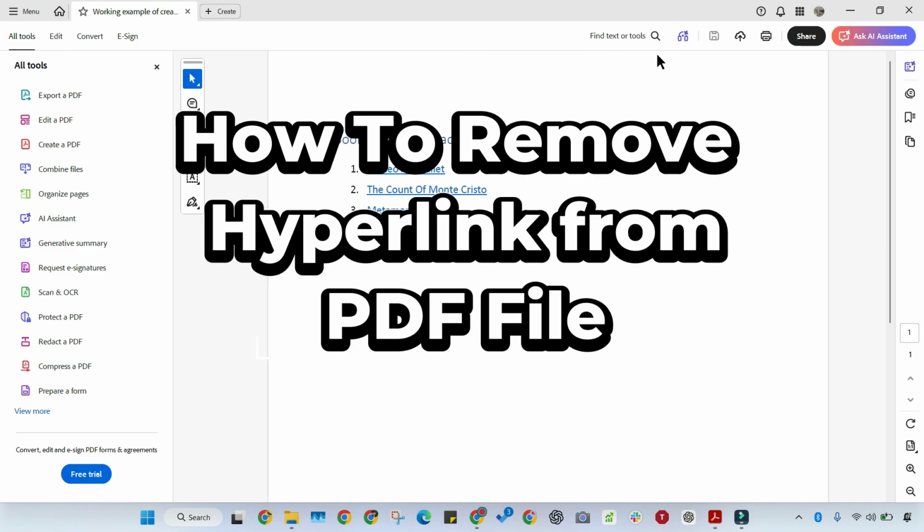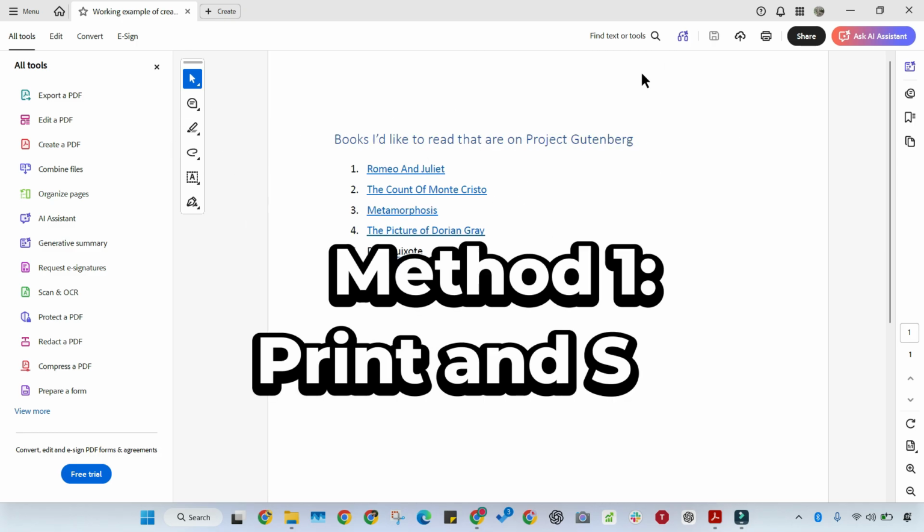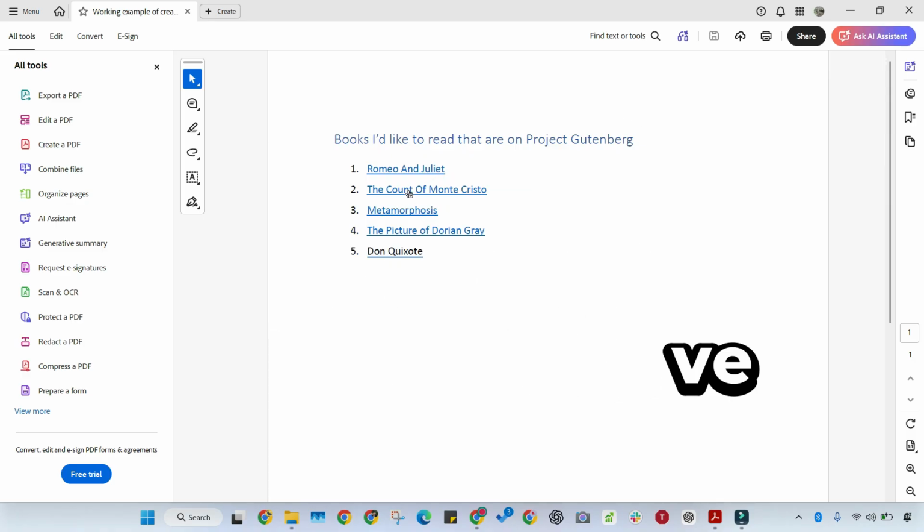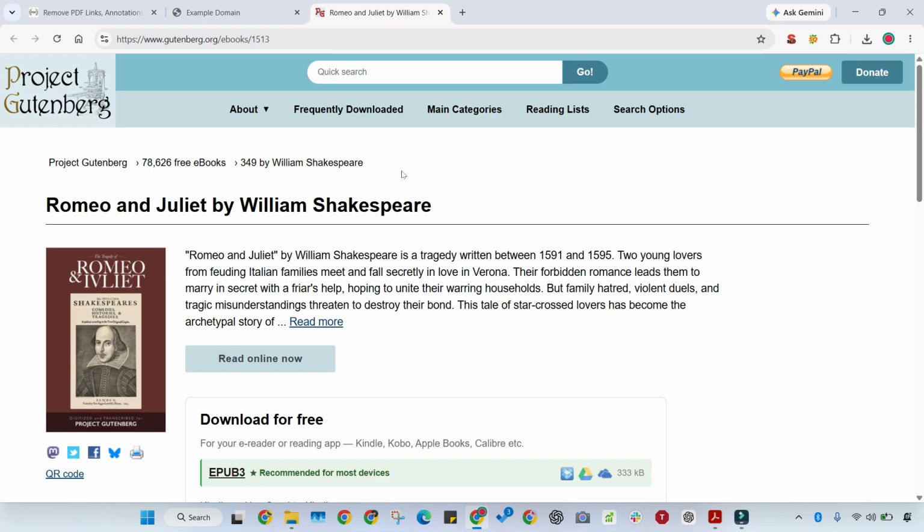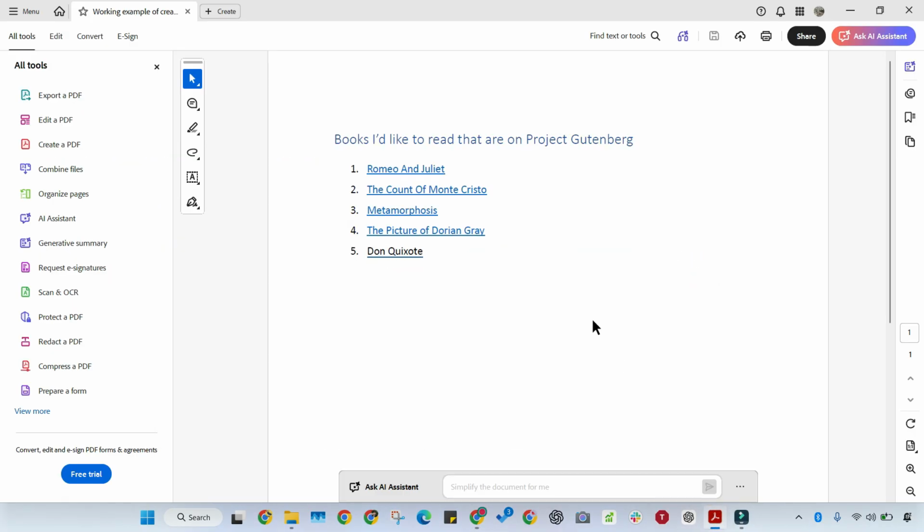Hi everyone, today we'll learn how to remove hyperlinks from a PDF file. So we have a PDF file, for example, and you'll see they have links on them. So let's click on the first one. It will take us to a link. Okay, let's go back to the PDF file.